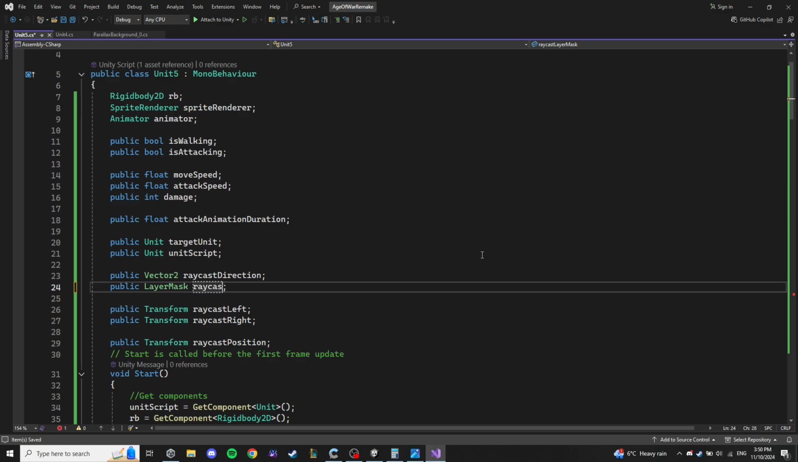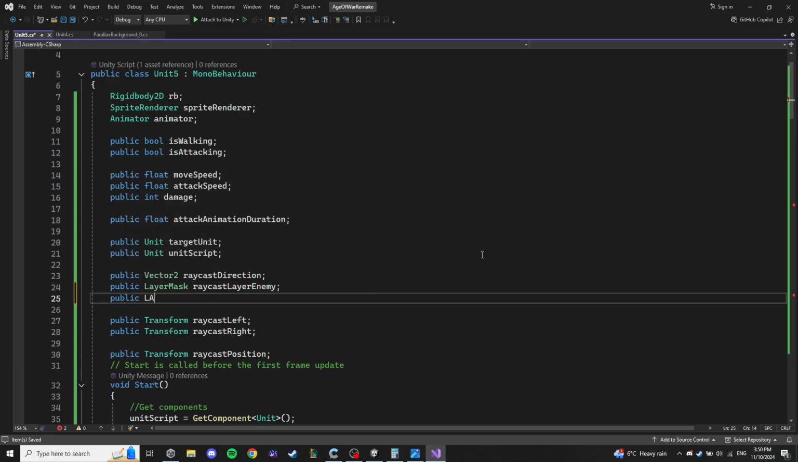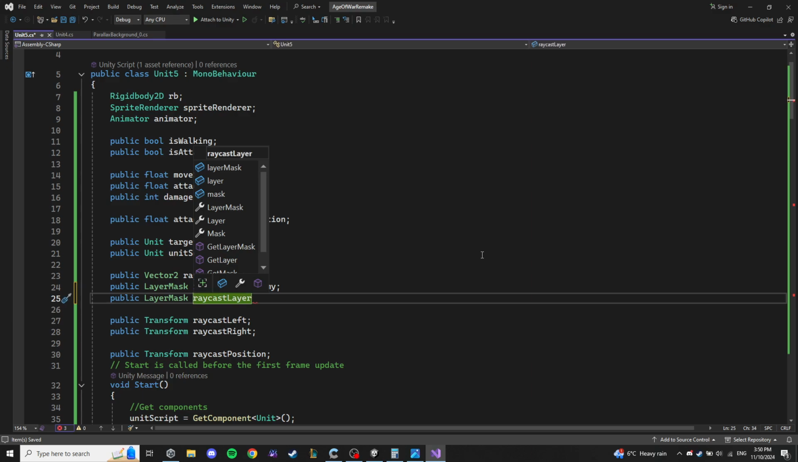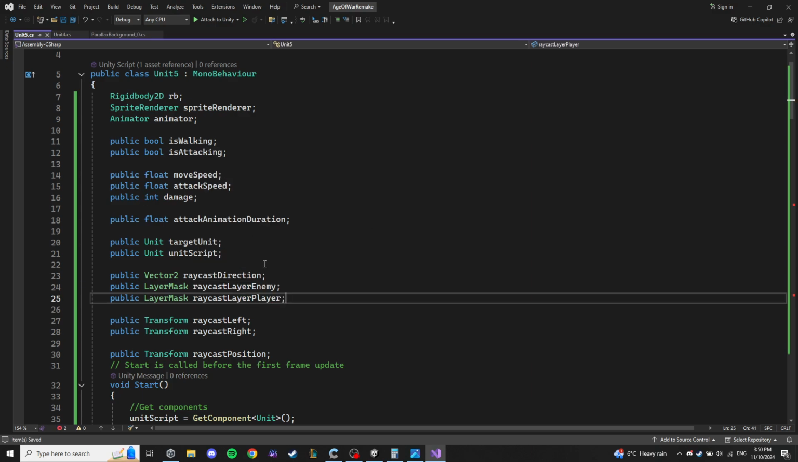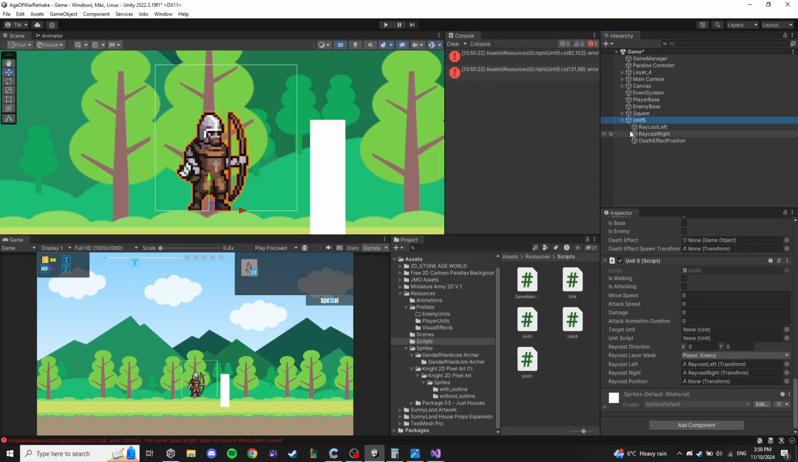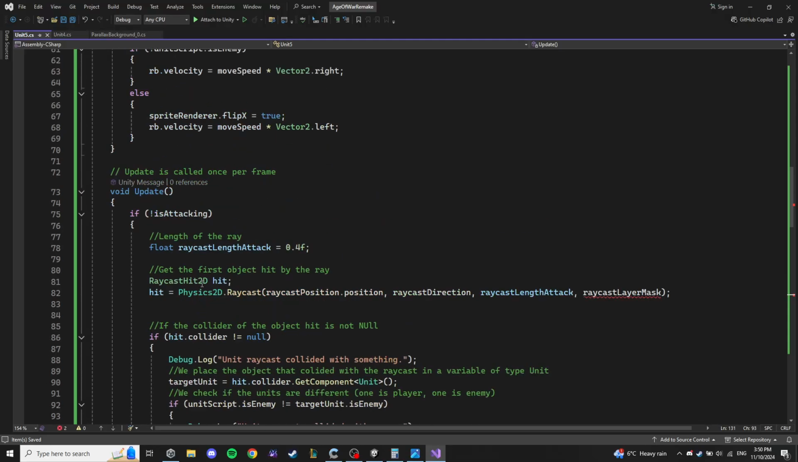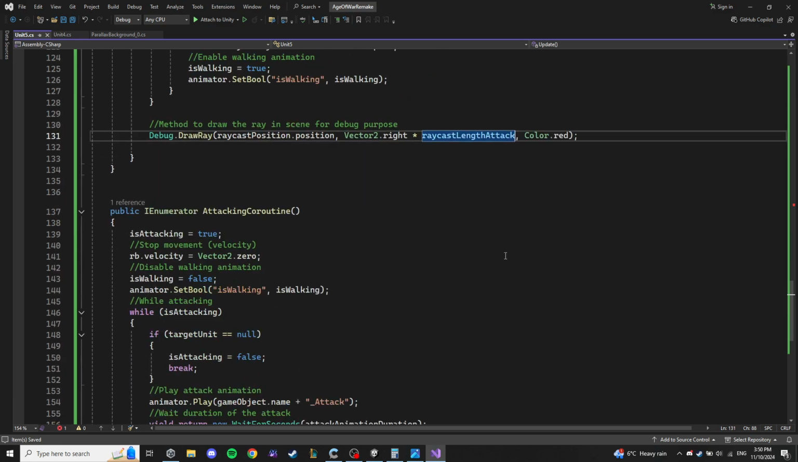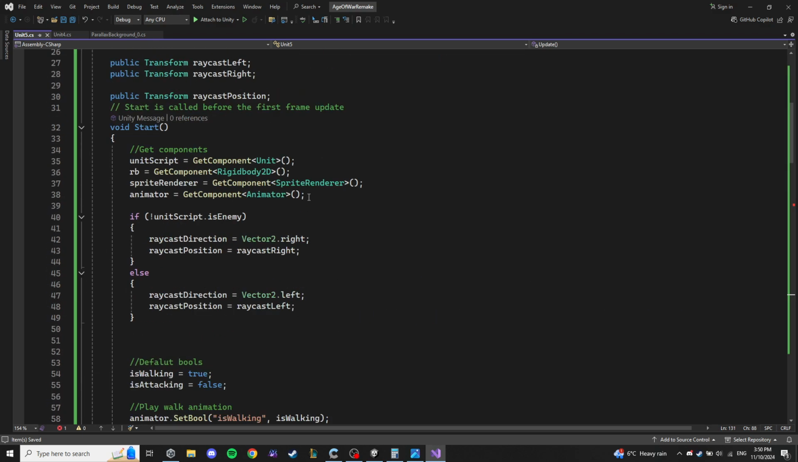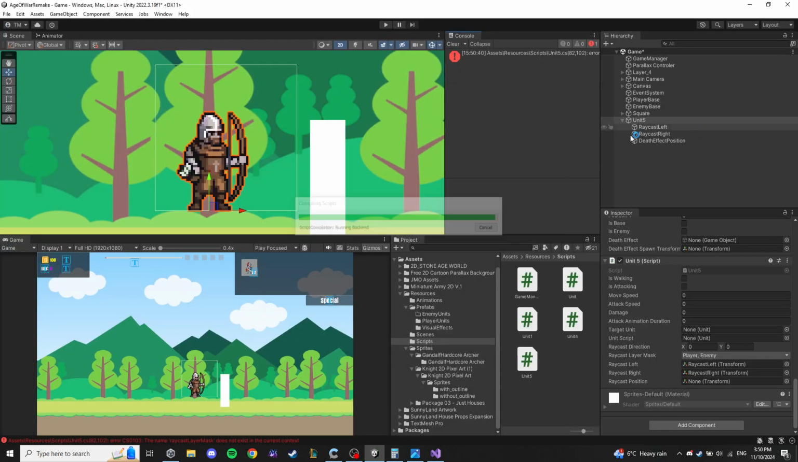So raycast layer enemy, and then with layer mask raycast layer. Okay, and now we can go to the editor and have two separate layer masks, but I have an error here because I changed the name of this. So here is this, and instead of that we'll have to determine which one to use, but first let's create those.